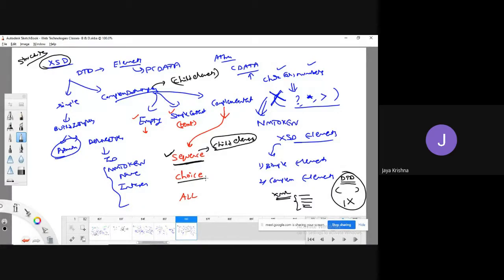Coming to choice, if we define some elements in combination as a complex data type, it is not necessary to follow the sequence. The choice itself defines that out of all the child elements, you can only define a minimum of one.